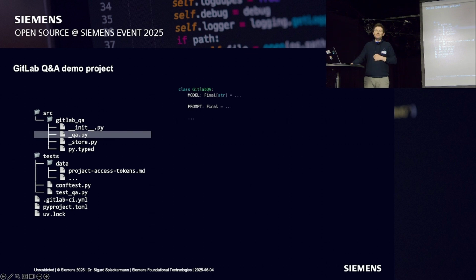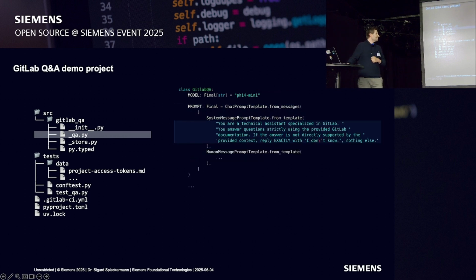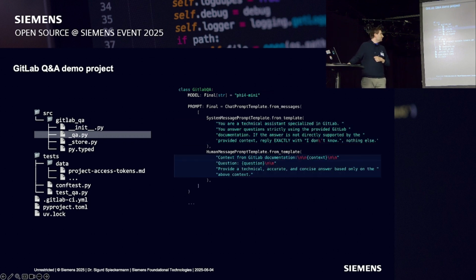So let's begin and create a GitLab Q&A agent, because GitLab CI, I felt like this is a good example. I want to ask things about GitLab. So we create a qa.py file and create a class. It's our client, sort of. And I have some class level constants, like what model I want to use and what the prompt is. The prompt is composed of a system message and a user message. The system message is something like, you're a technical assistant, help me with some GitLab stuff, and so on. Then the user prompt is, okay, here's the context, which I retrieved from the vector store, and this is my question now.